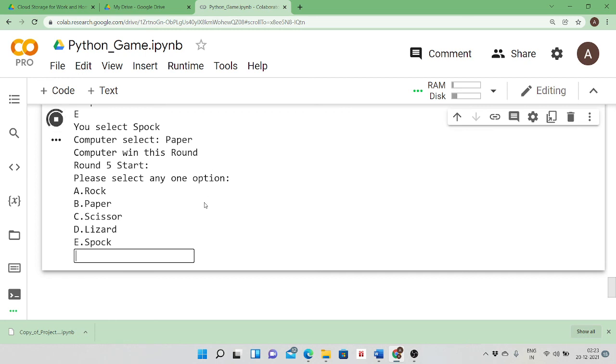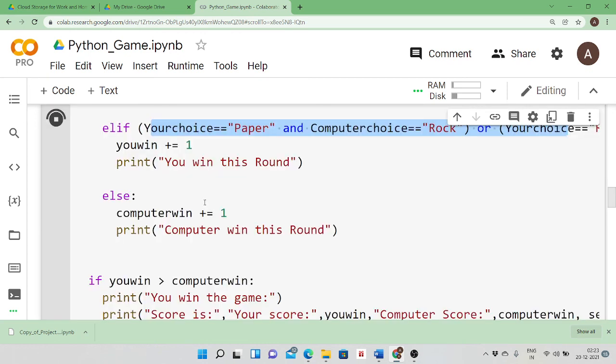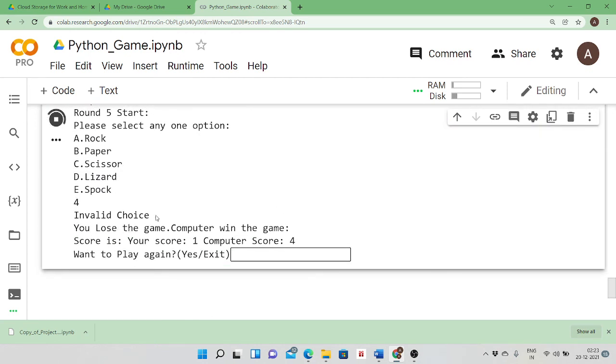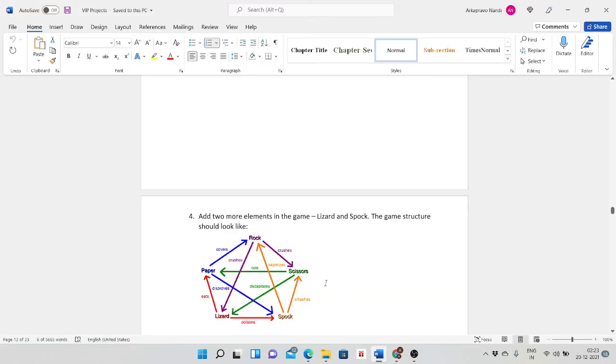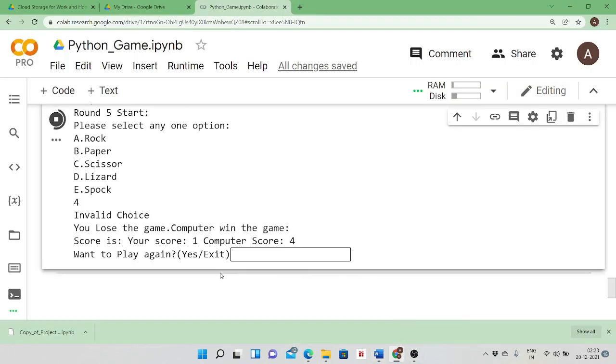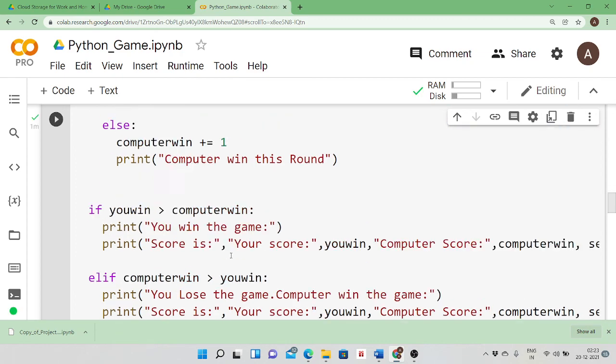Now I am taking digital input. I placed 4. Now what happens? Invalid choice, right? As mentioned in the question, isdigit means I have to mark the input as invalid if it's a digit. So my program is doing correctly. Now I am exiting the game. So thank you.